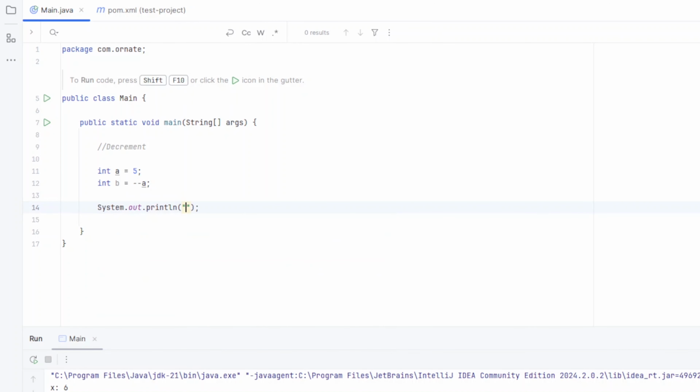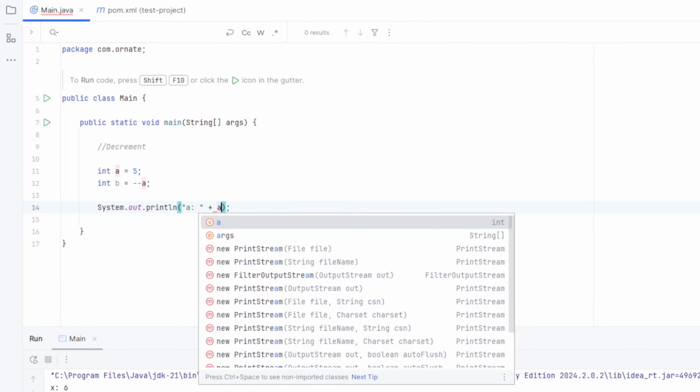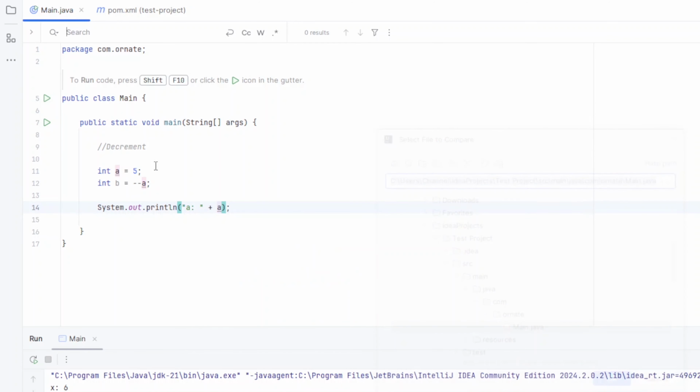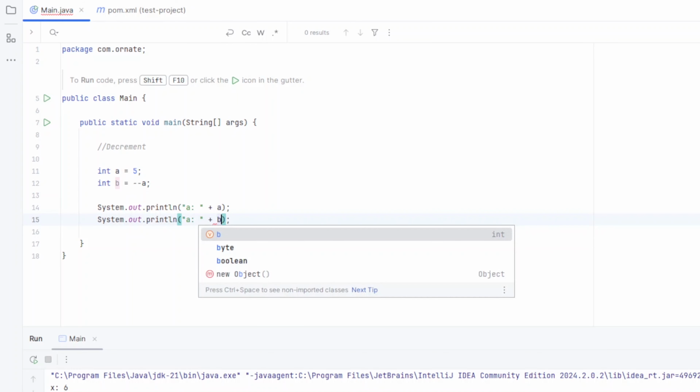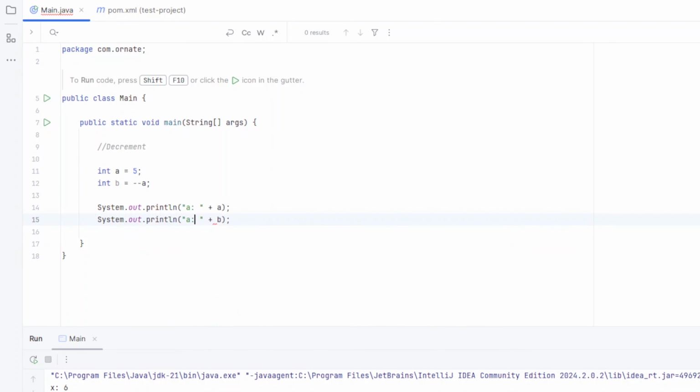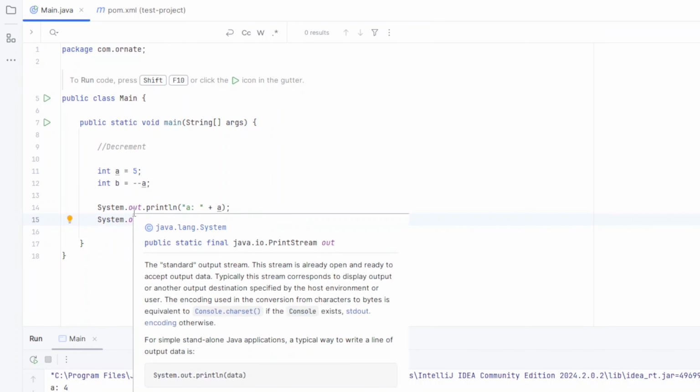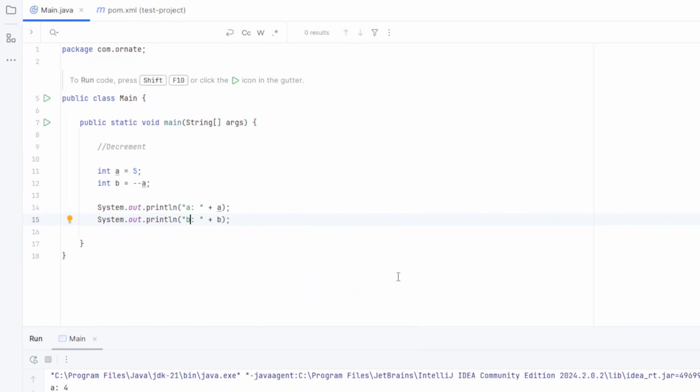All right, let's just do that, and let's print that. Let's print our a first, and then let's print our b, and see what we've got. In this case, we're working with the prefix decrement, and what the prefix decrement does is decrement the value before it's being used.